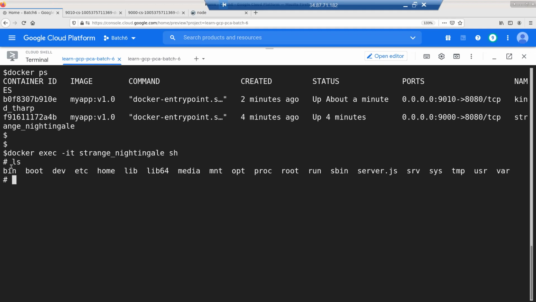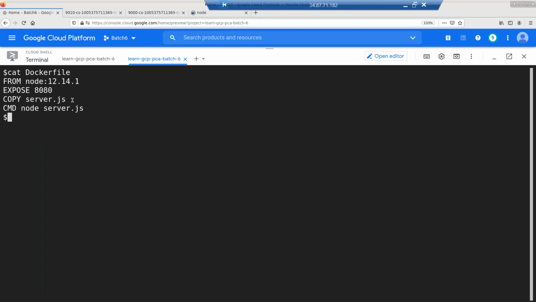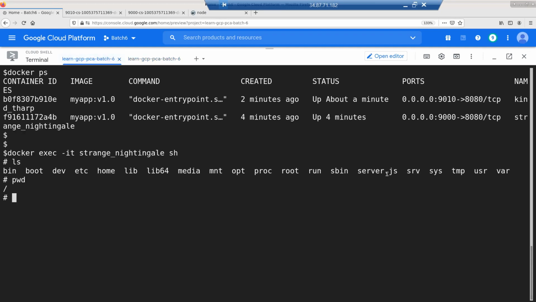If I just put ls, this is my container environment. So where is my server.js? If I put pwd, slash, because you remember there was a line which we had mentioned in our Dockerfile. What was that? Cat, this thing. So we mentioned copy our server.js to dot. So dot was slash. So it just copied it there. That's it. Our Dockerfile is not copied. Only our server.js file is copied.